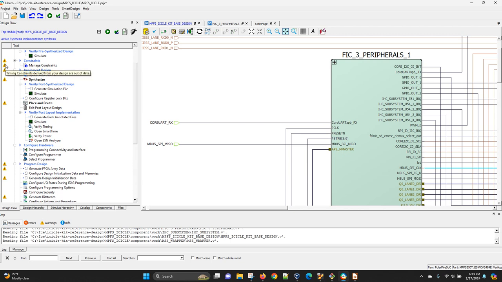See all these warning signs? That means that all of that stuff has been changed and work needs to be done on it. And so it's going to flow through all those steps to eventually generate a bitstream if all goes well. So it's a double left click on generate bitstream. Here we go. Double tap.